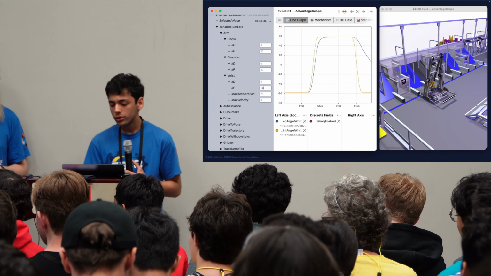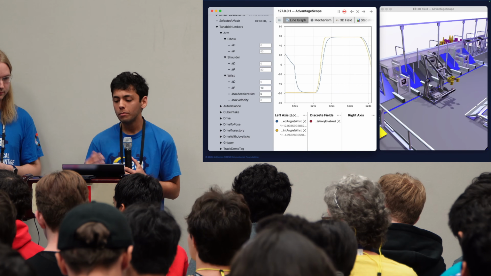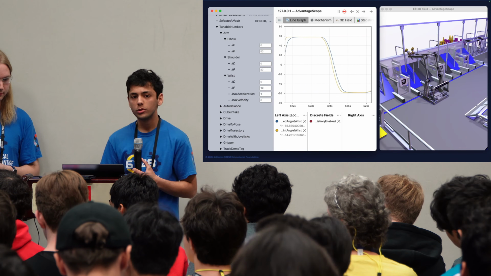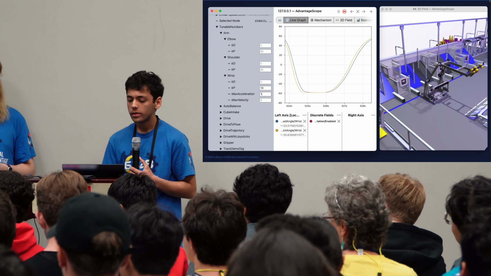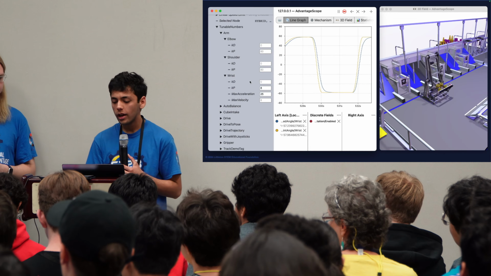Here we're plotting the wrist measured and set point positions. As we change the KP, we can see the max acceleration and how the robot responds in real time as we're connected with network tables. We can also use other techniques like this to tweak the code live during driver practice.